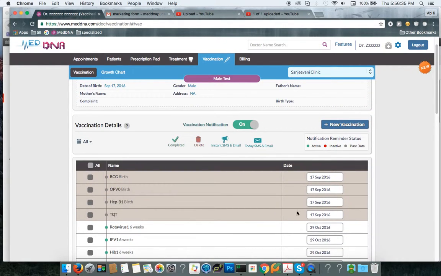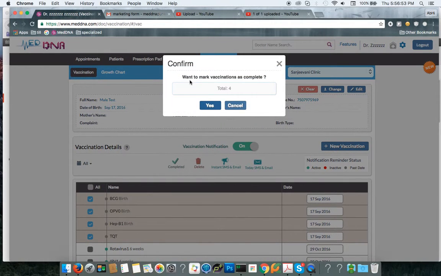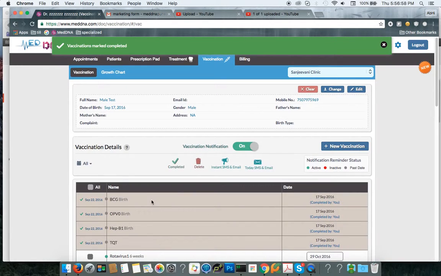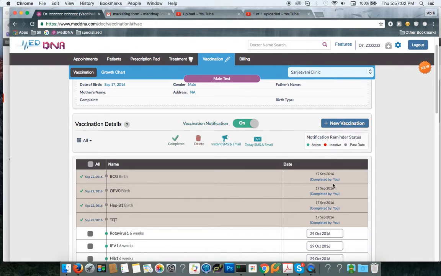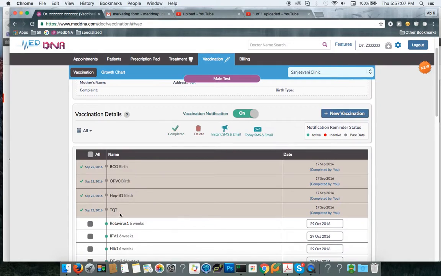Okay, now suppose the kid was born in the doctor's clinic, and on 17th the kid got these vaccinations, this and this. So how do I update this information that these vaccinations have been given? For that we have an option, completed. If I click completed, it asks if I want to mark the vaccination as complete. Yes, these 4 vaccinations have been given. On which date? 22nd September, by the doctor. So we can mark a vaccination as complete.